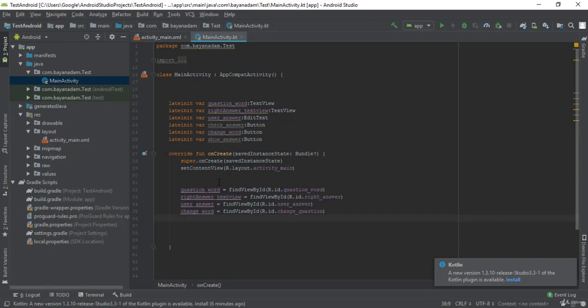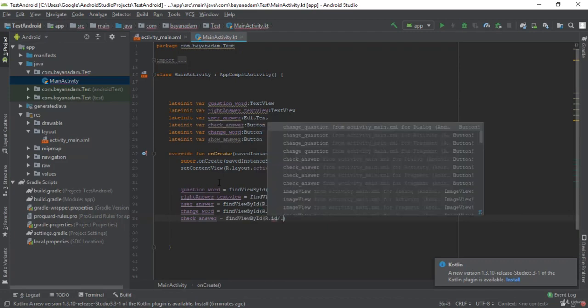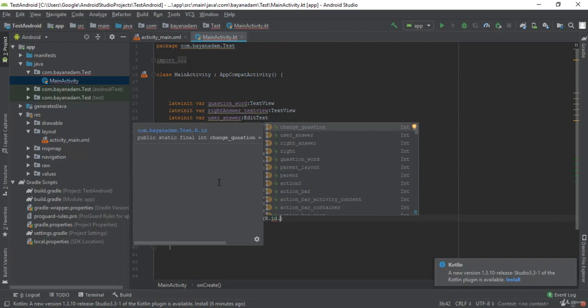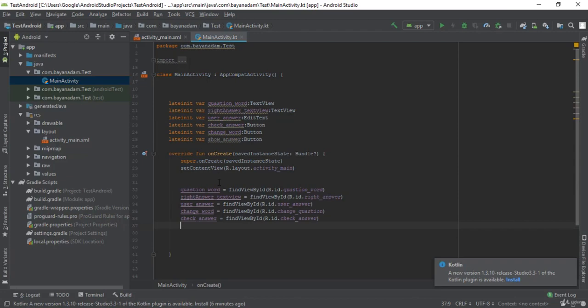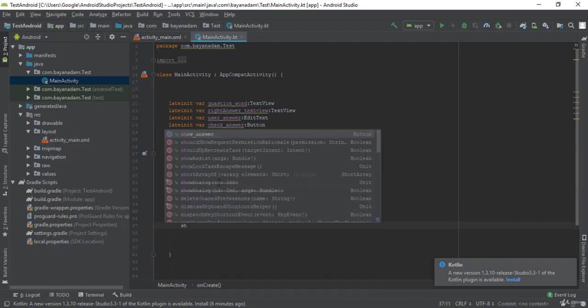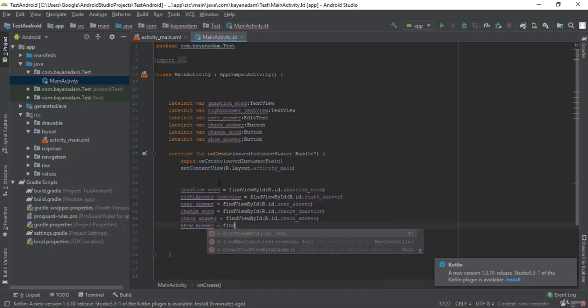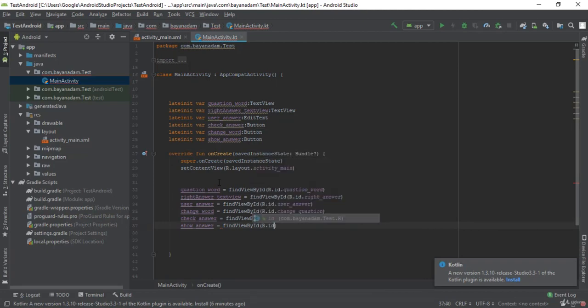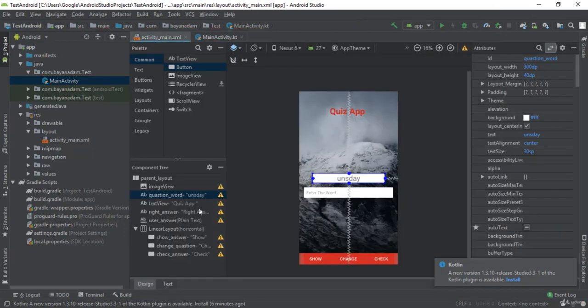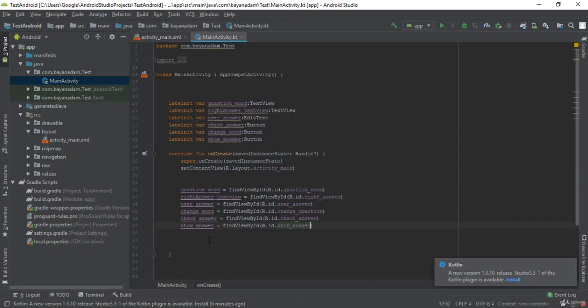And let's do the same thing for the check and the show very quickly, ladies and gentlemen. R.id dot, we have the ID was the check, I think check answer, yeah. And for the last one, show answer, we have to match it with the button that we have in our XML file. Show answer. And let's check the IDs very quickly, for the buttons, change question, so on and so forth. Yeah, everything is set up correctly, ladies and gentlemen.